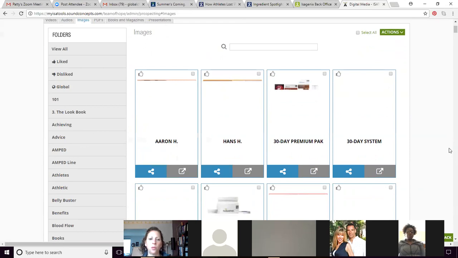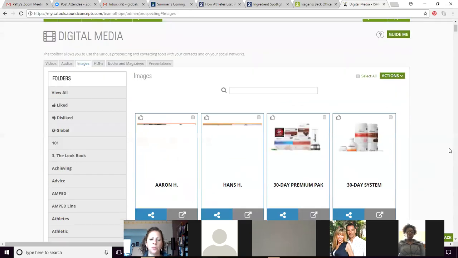I'm sorry, I think I'm on the wrong one. I think the PDFs is the one that has the before and after. No, this has some before and after. My computer is going very slow though.